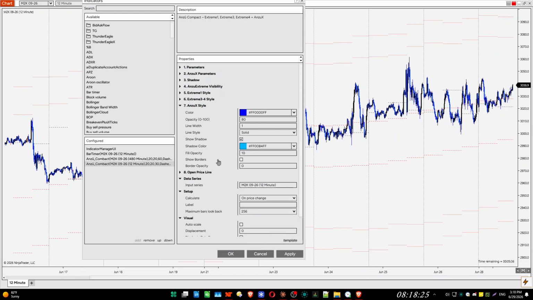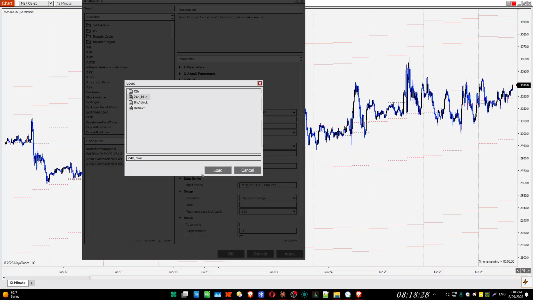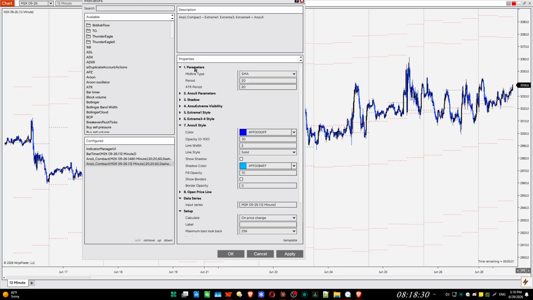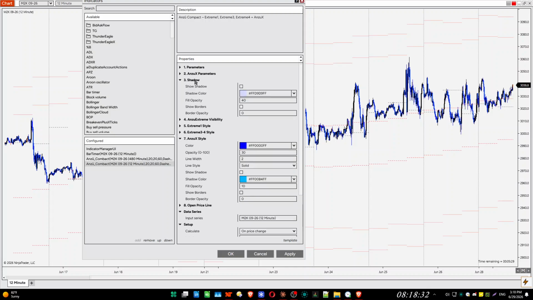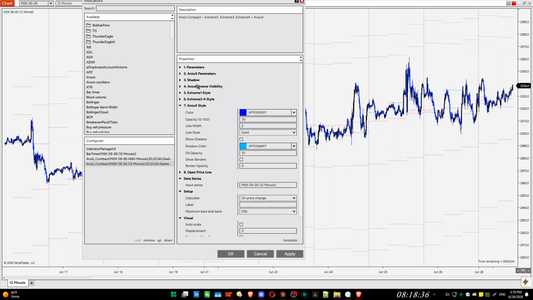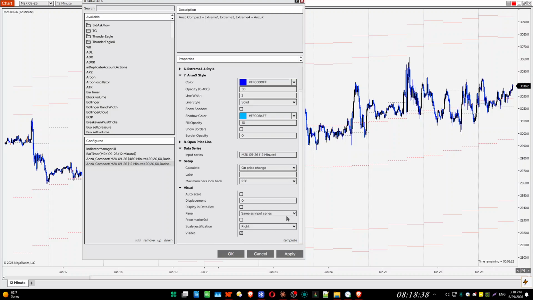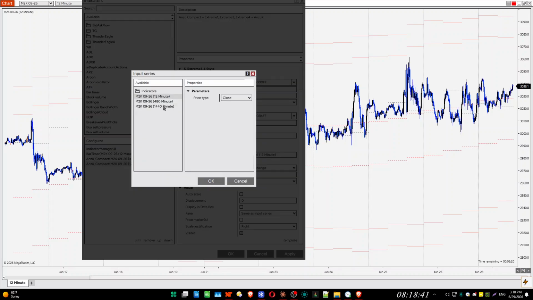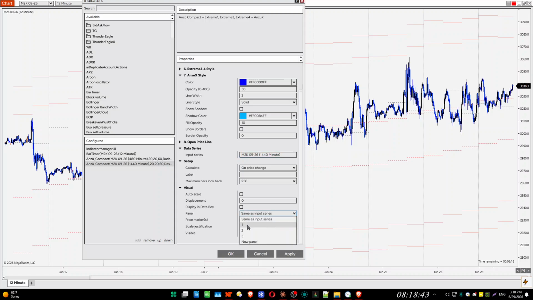I have the preset already, so I just load the preset. It's almost the same, but it has blue lines rather than red, and I apply that on 24 hours and then the first panel, and that's it.